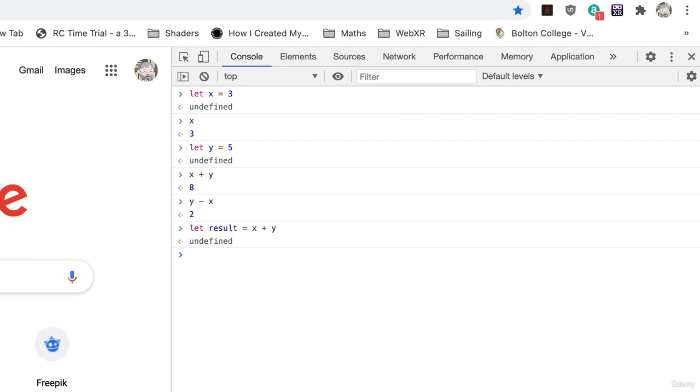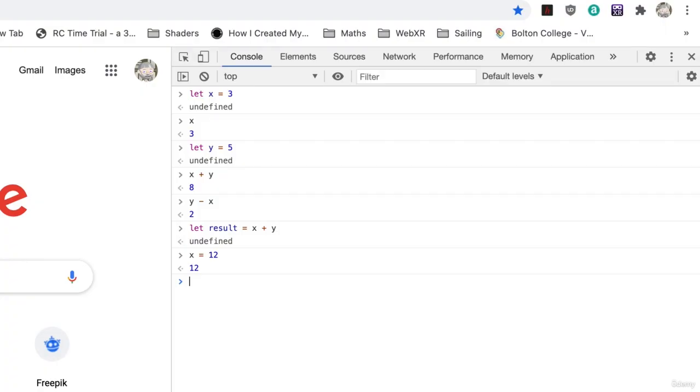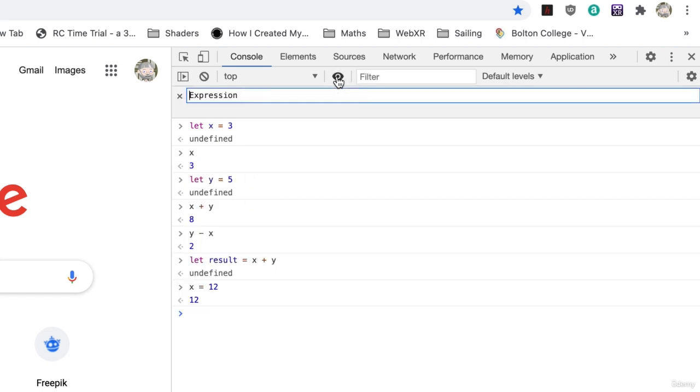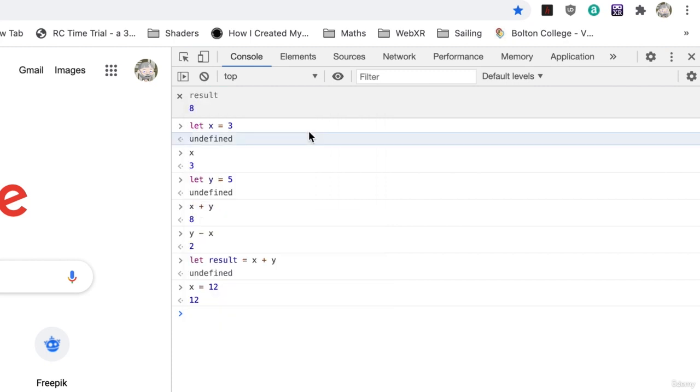A variable is called a variable because it can vary. Enter x equals 12. Now the value in the x pigeonhole is 12, not 3. Has this changed the value of result? Click the little eye icon and we'll add a live expression. Enter result. Now we can constantly see what the value result is. And it's still 8. Because once the value is set, it will stay that way until it's updated.